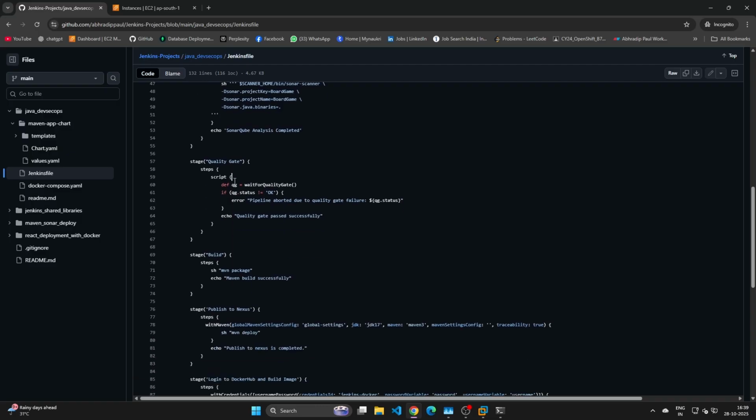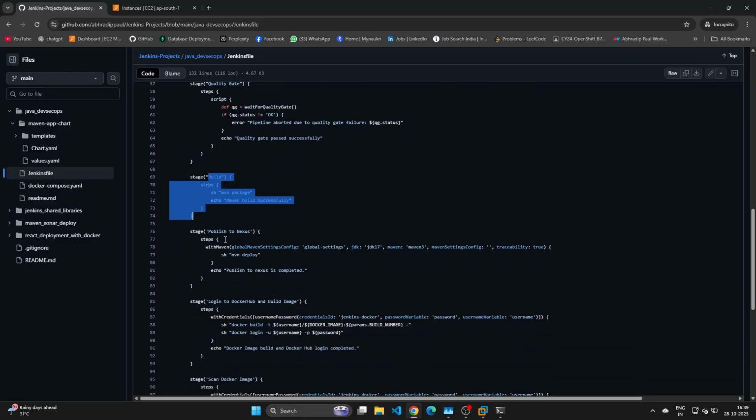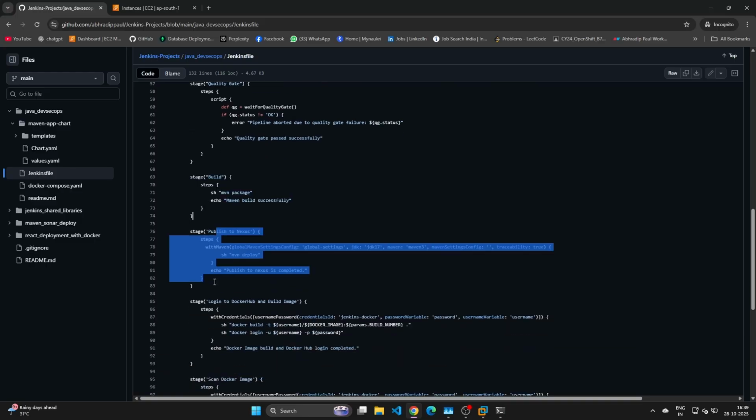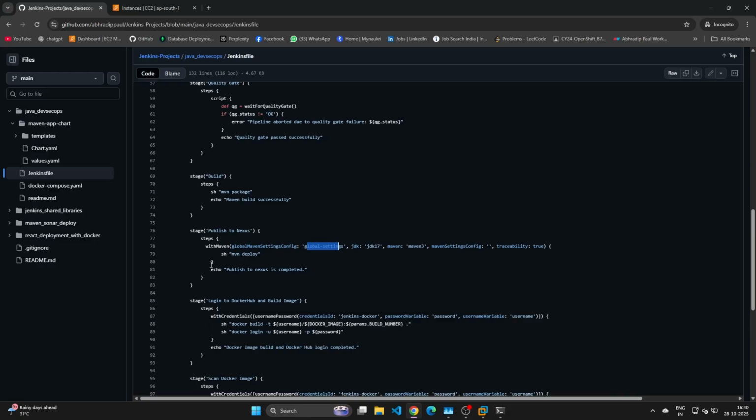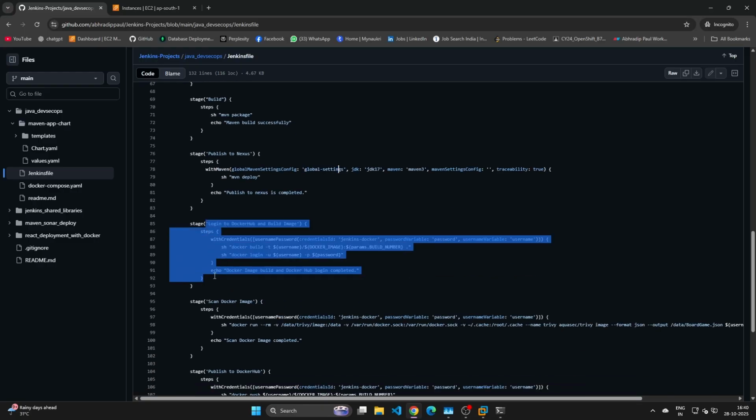If everything is okay in this step, then it will build the code using mvn package, and then it will try to publish this on the Nexus server. So this is the Nexus server, and this is the global settings, and I also have to configure the global settings in Jenkins, and this is for deployment, and this is the DockerHub login. So actually I am logging in with the Docker password and username I created.